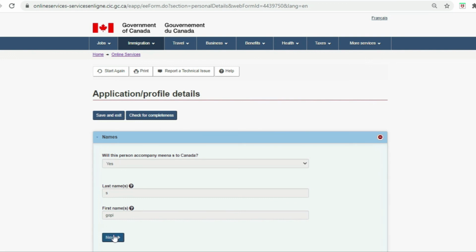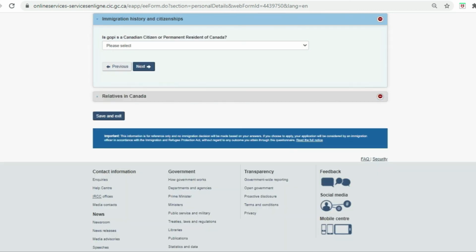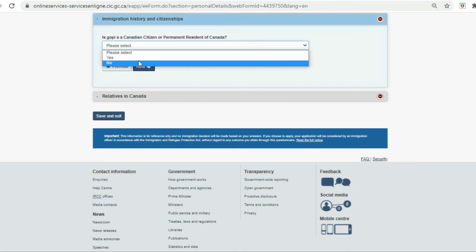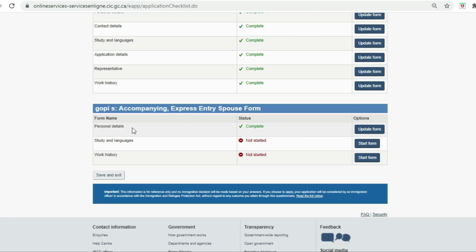This part is autofill. Next, in personal description, country of birth and city or town of birth was filled. The rest of them were autofilled based on the previous input. Next, coming to immigration history and citizenship, here the answer was no. Next, relatives in Canada, we did not have any relatives. Personal detail is complete. Study and languages.